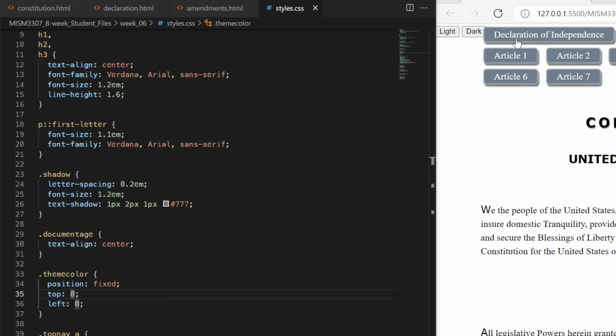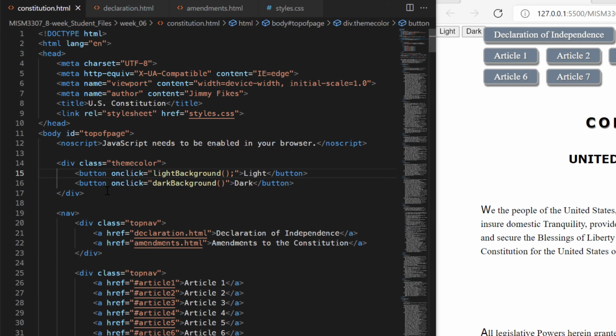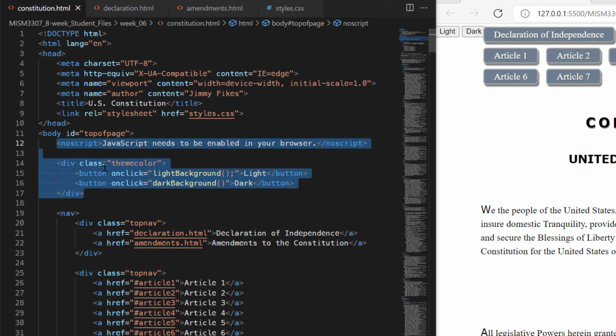We can see there's some overlap here with the Declaration of Independence button and so on. We'll fix all that kind of stuff later. The final touch-up will come when we tweak our code when we get to the very end of our project. Come back to Constitution, and I want to grab these first 5 lines.